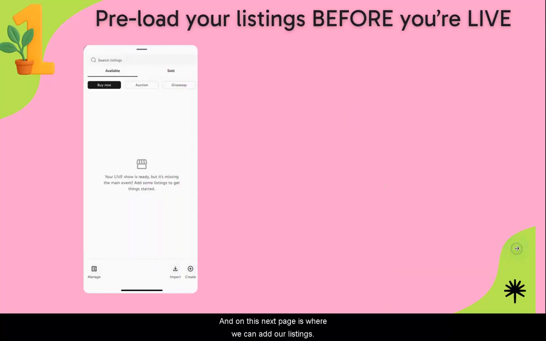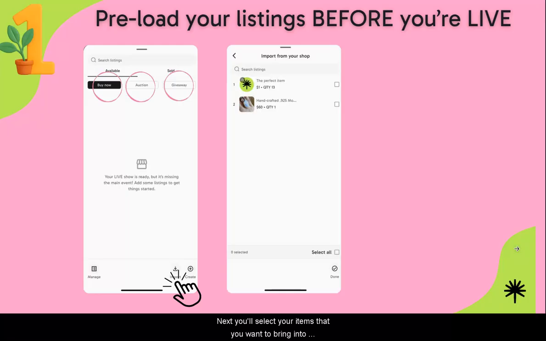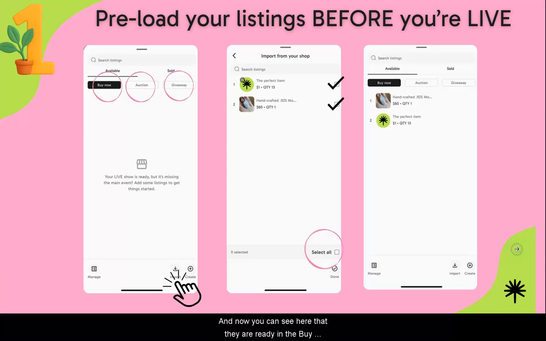And on this next page is where we can add our listings. You can add buy now items, you can add auction items, and you can also add giveaway items. You can tap import to bring items in from your shop in marketplace located off your profile. Next, you'll select your items that you want to bring into your live show. You can select a few, you can select all, and now you can see here that they are ready in the buy now for your live.